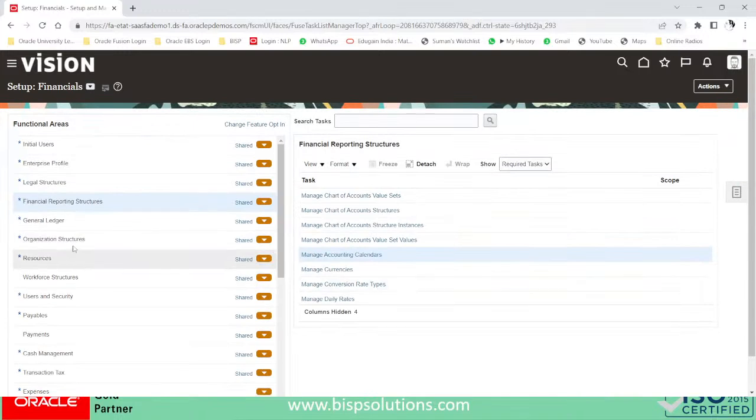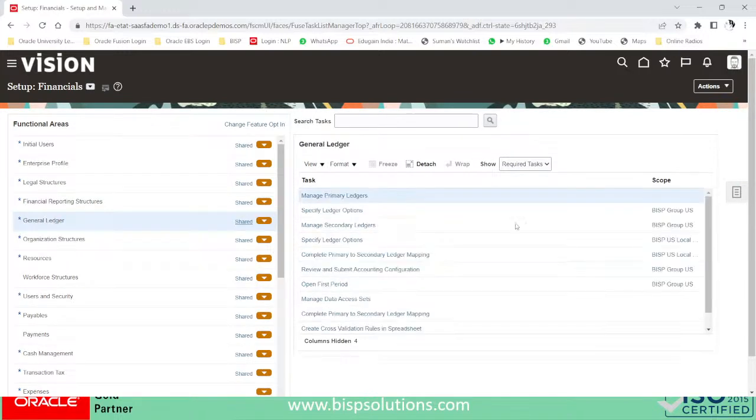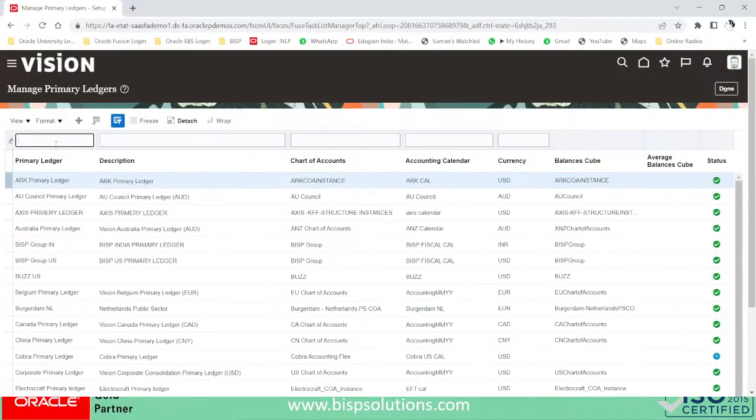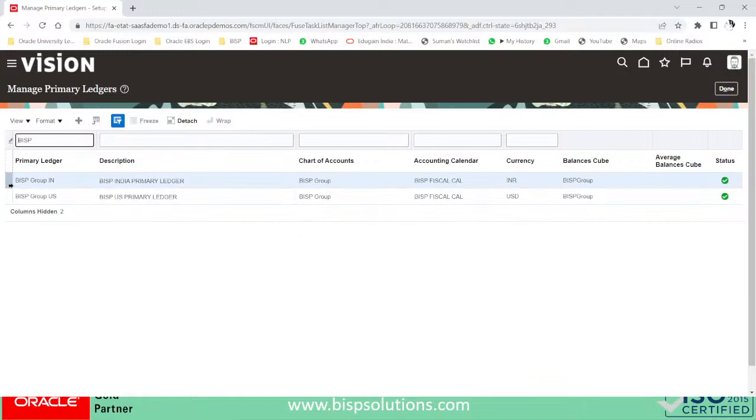Now let us move to the general ledger. Manage primary ledger. Let us see what kind of primary ledger, so that you can understand. BISP Group INC is my primary ledger name, and it's an Indian primary ledger. The chart of accounts is BISP Group, and the accounting calendar it is using is the BISP fiscal calendar, right? The currency is INR, the functional currency, and the balancing segment has been generated, through which we can create FRC reports.